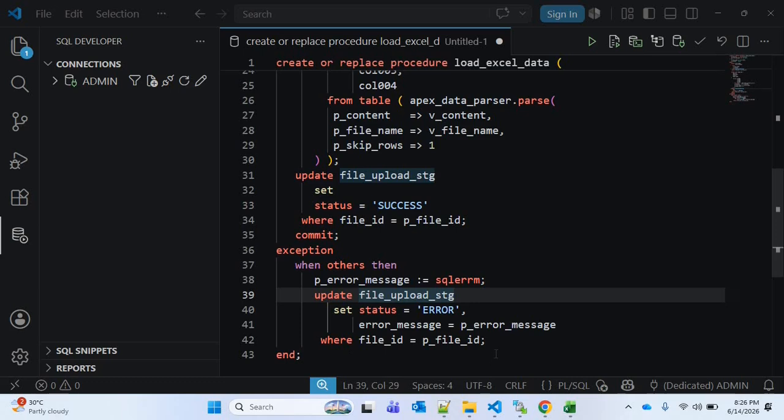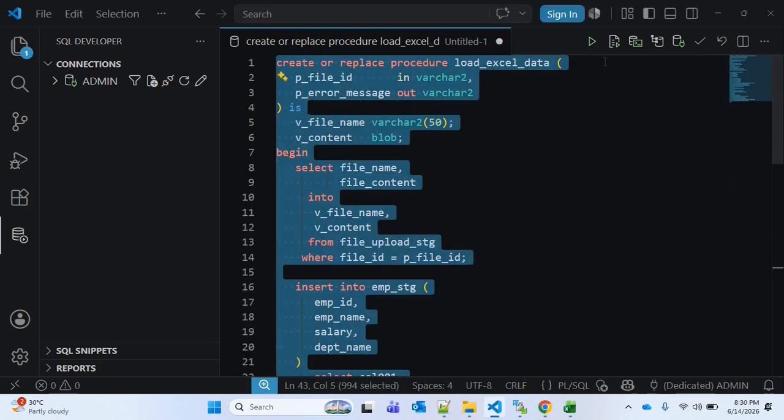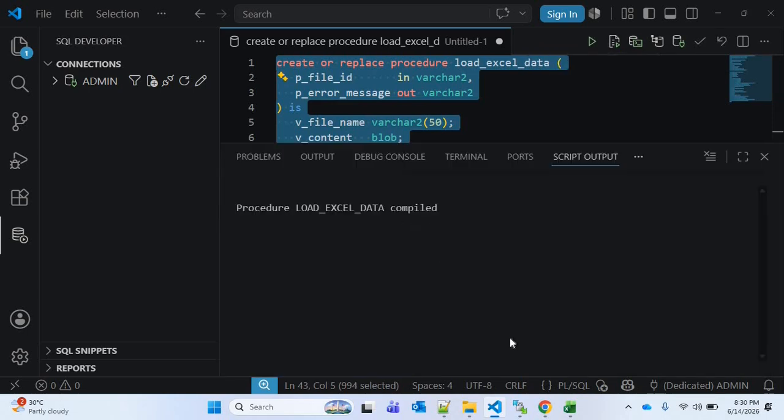Now I'll go to OIC and call this procedure to populate the Excel file data into the employee staging table. But before that, I'll compile the procedure. So the procedure is compiled.